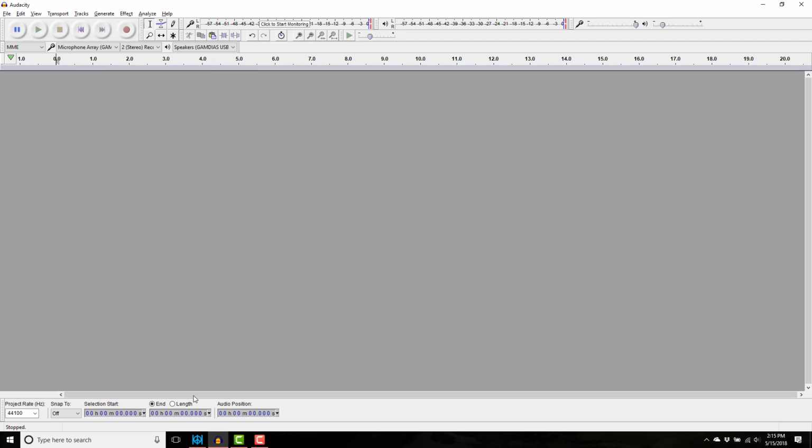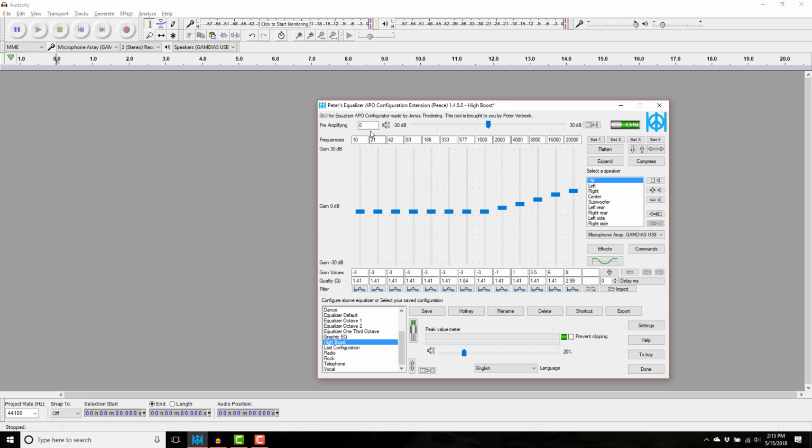So if this is the case, you can always install APO and PEACE, and the links will be in the description. With this you can configure it so that you can adjust the gain even if you don't see the gain controls in the Windows Sound Manager, which you won't for USB devices. So what you do is, after you install APO, go install PEACE right away.